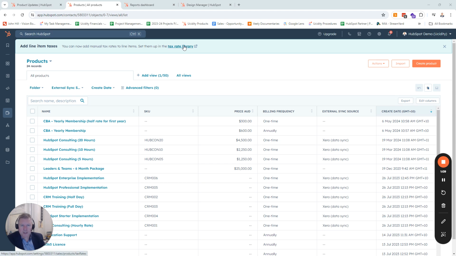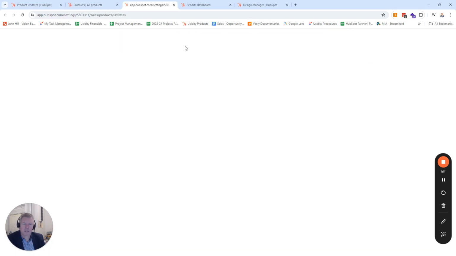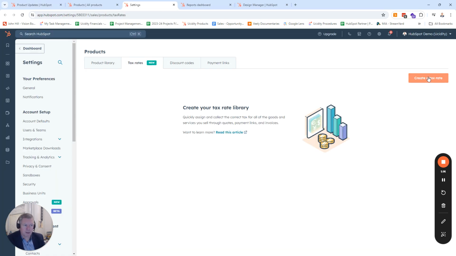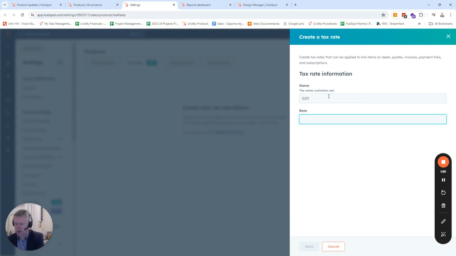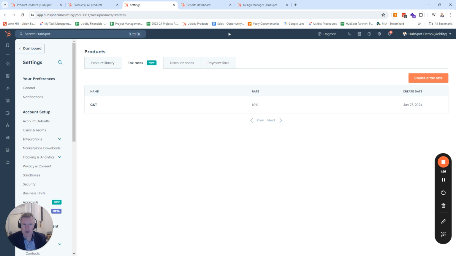So then we click on tax rate library, so set that up, and we click on create a tax rate. So we'll do the Australian, so GST, and then the rate is 10, and you can put the percent symbol there. Click on save, and now you've got a tax rate built into HubSpot.